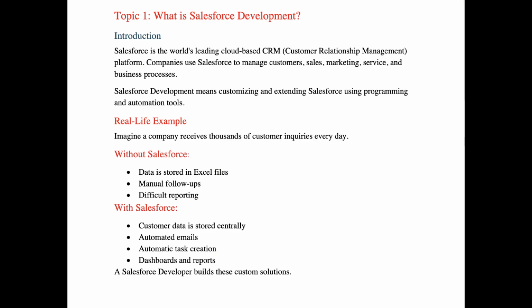Topic 1. What is Salesforce Development? Introduction. Salesforce is the world's leading cloud-based CRM, customer relationship management, platform. Companies use Salesforce to manage customers, sales, marketing, service, and business processes. Salesforce development means customizing and extending Salesforce using programming and automation tools.